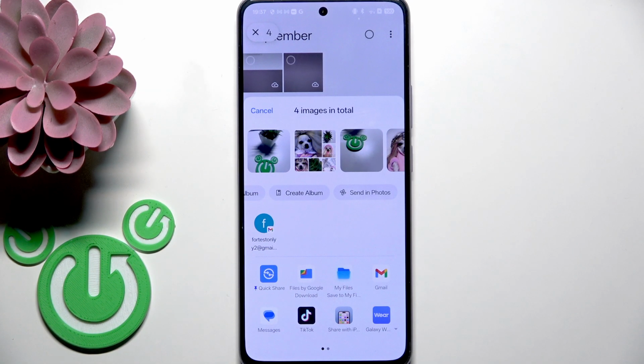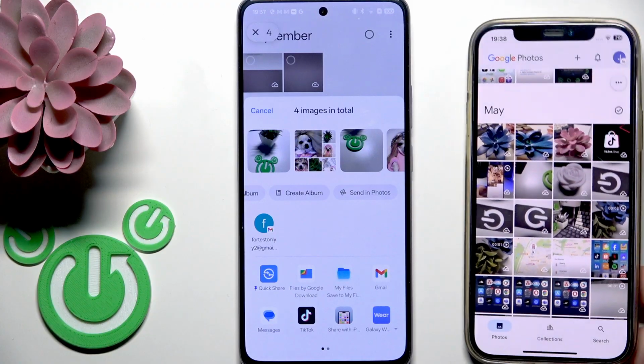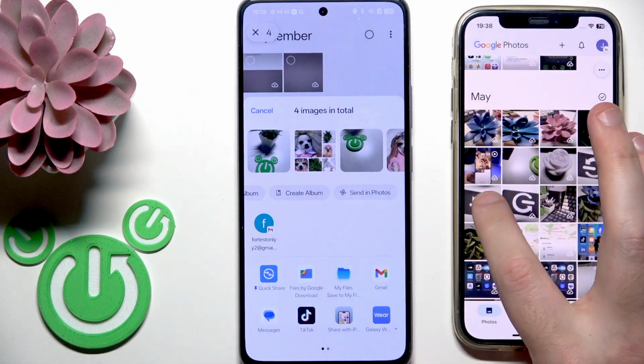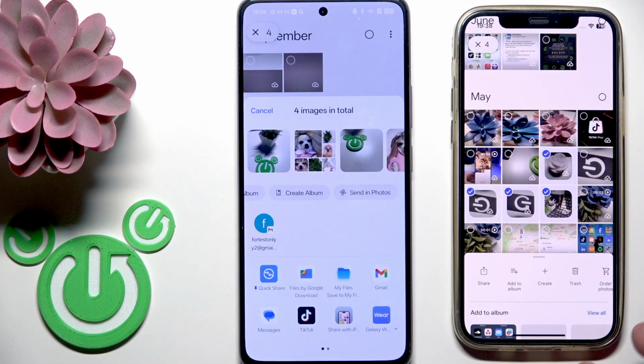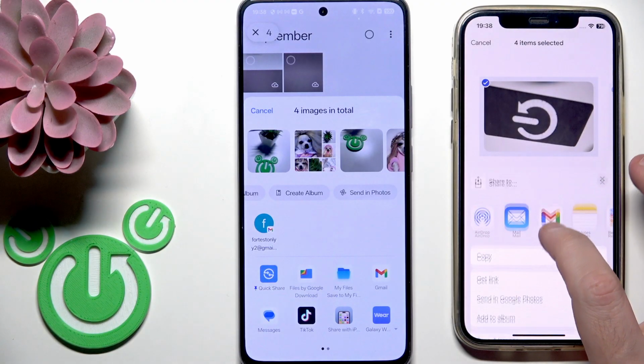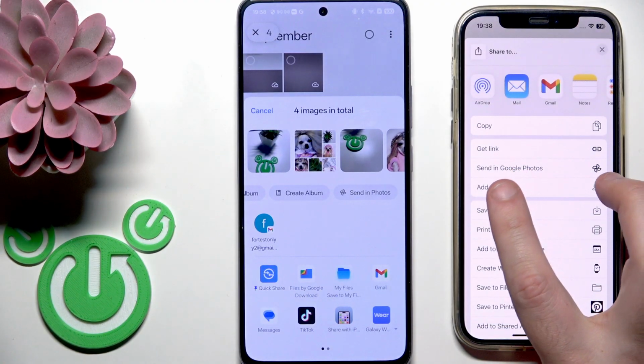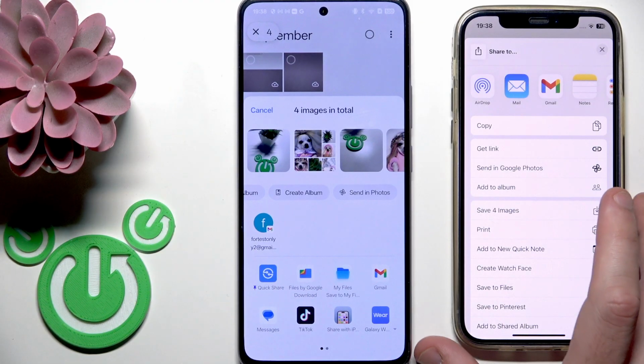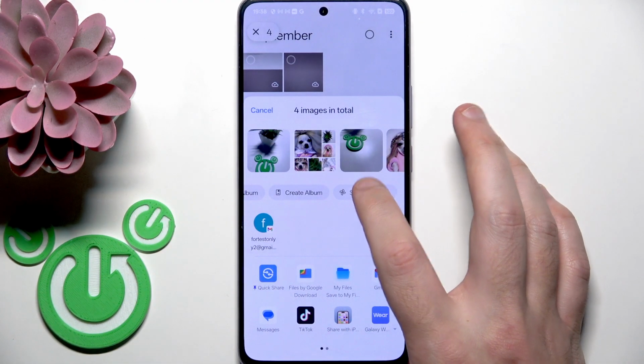But if you have iOS, you need to also select some files, then share, and you need to scroll down, and right here you have send in Google Photos. Okay, so let's do this.